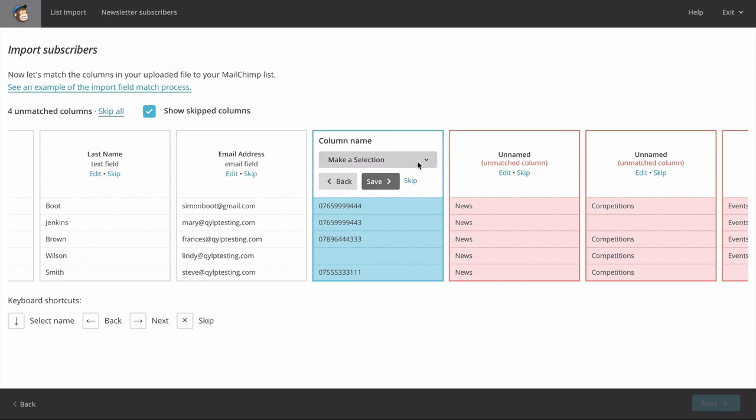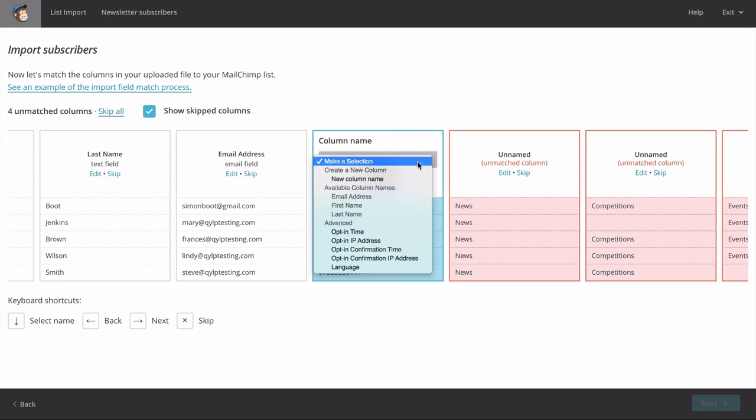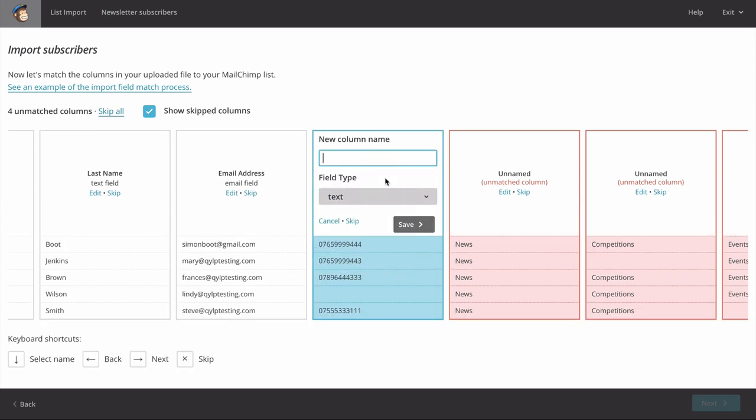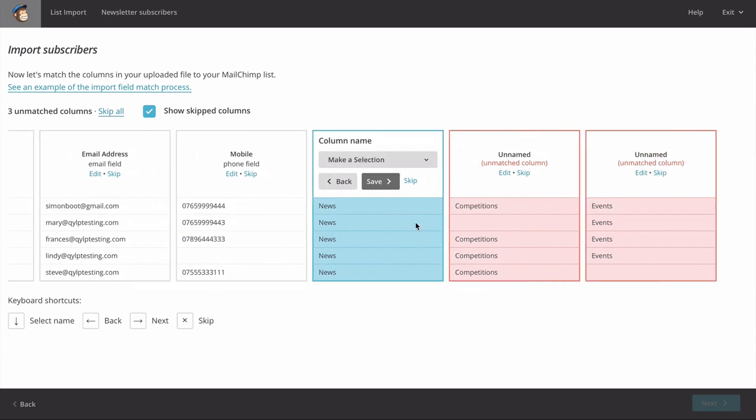This fourth column is the mobile phone number. And you can see here that there is no available column name for mobile phone. So all we have to do here is select new column name. And we're going to call this one mobile. And the field type, we're going to choose phone. And save.